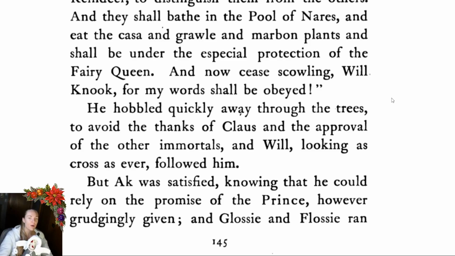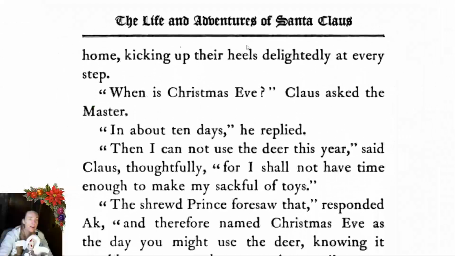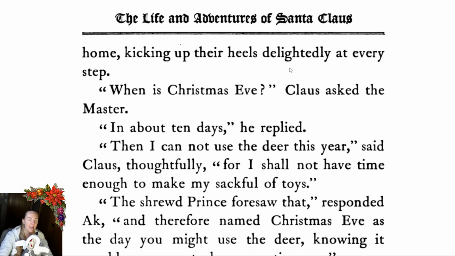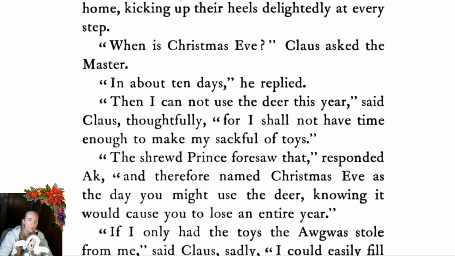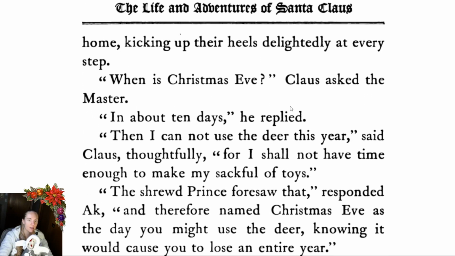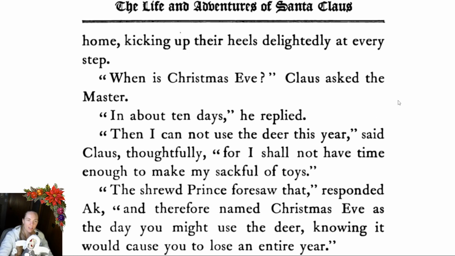He hobbled quickly away through the trees to avoid the thanks of Claus and the approval of the other immortals, and Will, looking as cross as ever, followed him. But Ak was satisfied, knowing that he could rely on the promise of the prince, however grudgingly given, and Glossie and Flossie ran home, kicking up their heels delightedly at every step.